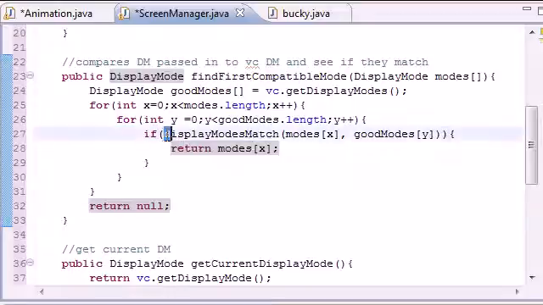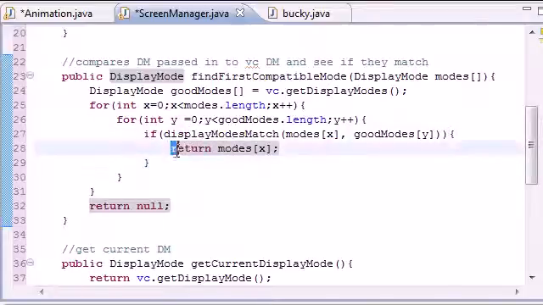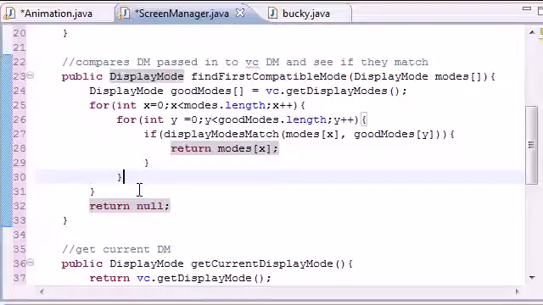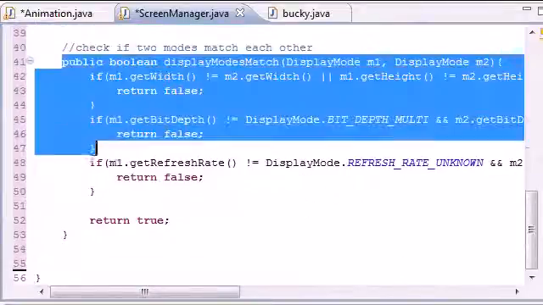So now what this does is display modes match. It's going to take two modes right here, and whenever these two modes match, then this whole function is going to be true. So it's going to say, alright, if true, run this bit of code, and it's going to return the mode that's not only compatible with our program, but is also compatible with your graphics card, right there. So now we are on our way to building the perfect screen manager, and now this game can run not only on our computer, but anyone's computer that has this game, using these two methods. Find compatible mode and see if they match.